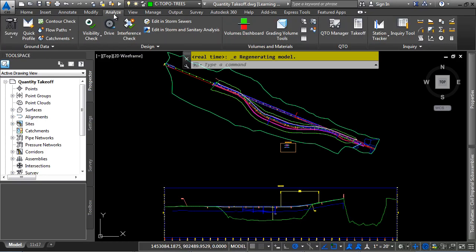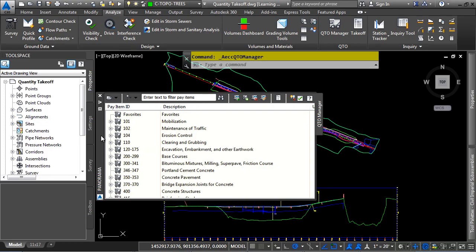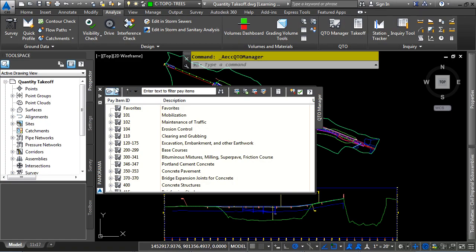The QTO Manager is located in the Analyze tab, QTO Panel, and then we have QTO Manager. In the Panorama window, you will get the QTO Manager tab, which contains a pay item file that will be loaded into your drawing. So that's the first step that you actually need to do. Click on the Open drop-down menu and select Open Pay Item File.